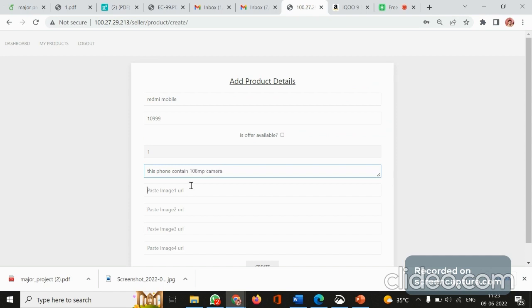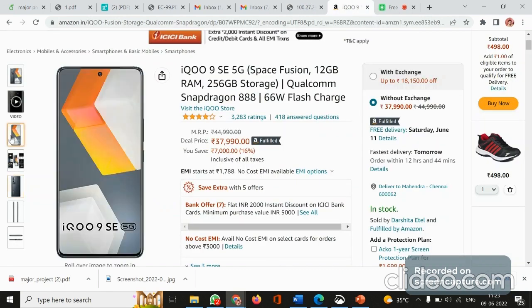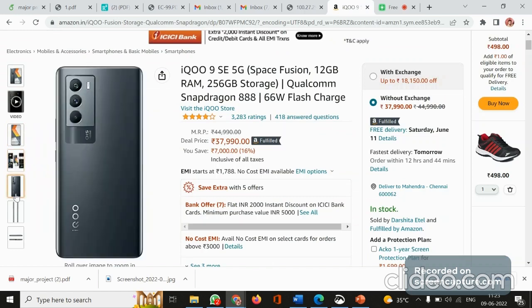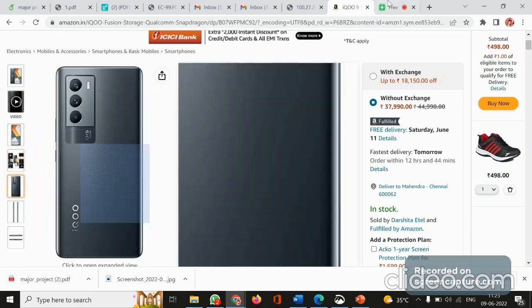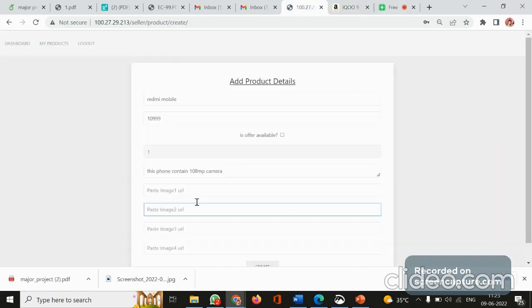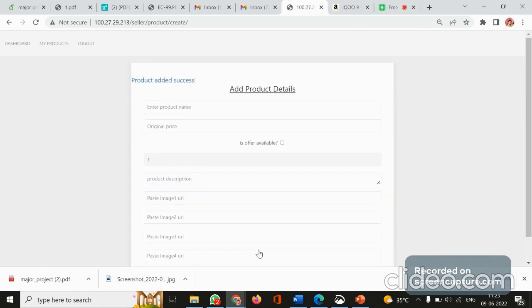Next we can give demo images. Here we have already opened a web page. If we take this mobile, we are going to give images the same as this. We will copy the link and paste it here like this. If you want, we can give three more URLs, and then we click create. You can see here the message that the product was added successfully.